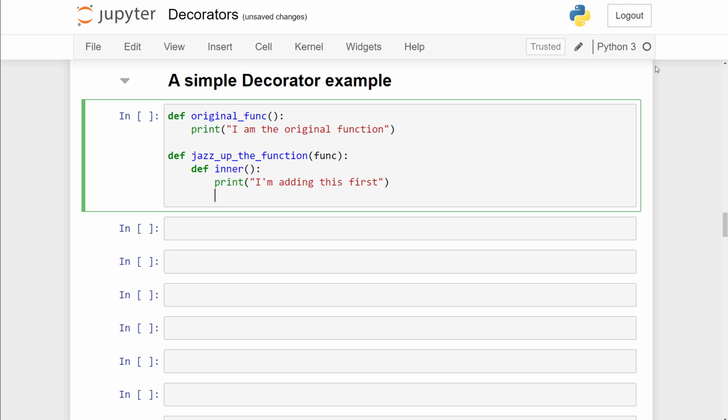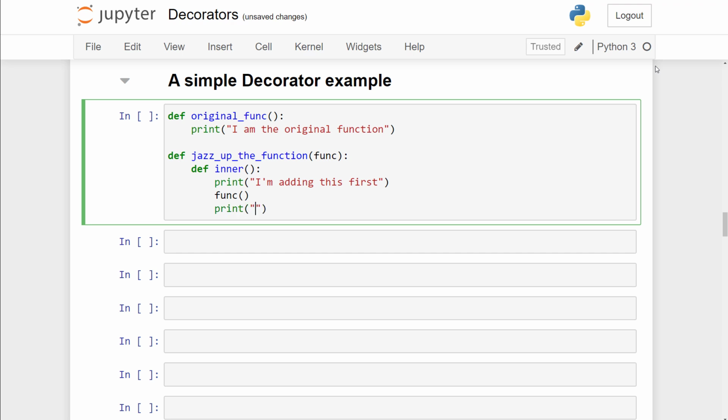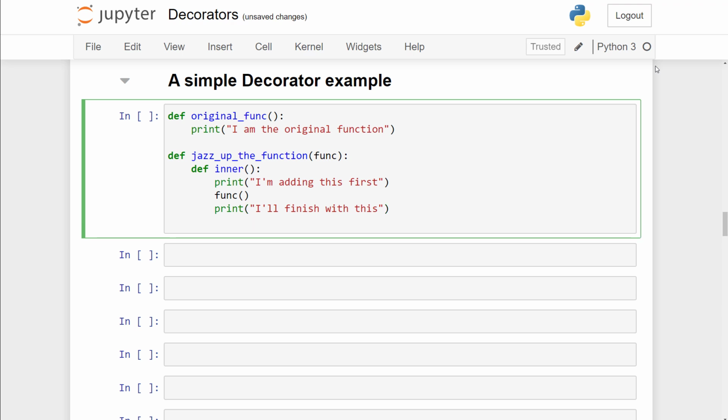I will then call upon the function that is passed in as an argument to the outer function, and then I will finish by printing, I'll finish with this. And once again, just see this as some added functionality. Can you remember the final thing we need to do to make this a closure? Well, we need to return the nested function.